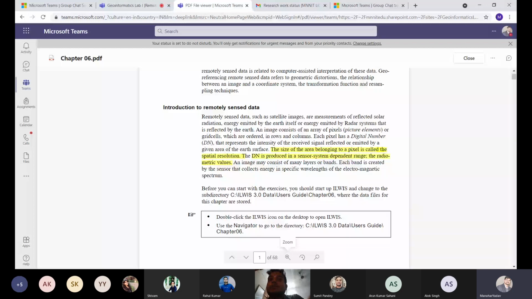As I discussed in the theory class, in remotely sensed data, specifically if I talk about images, the digital numbers are stored at the different locations of pixels on the ground. So an image consists of an array of pixels. We call them elements, or grid cells, and they are ordered in rows and columns.